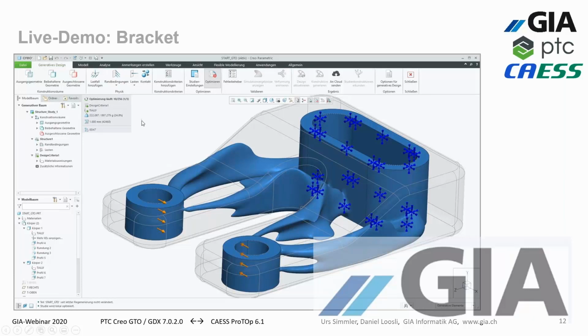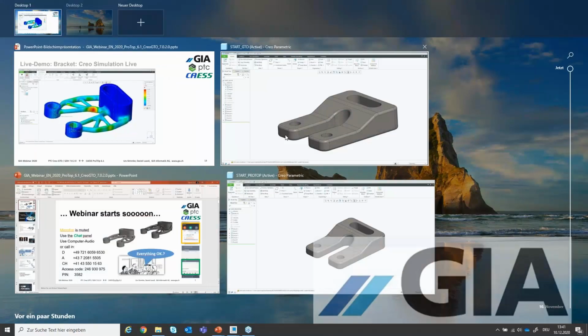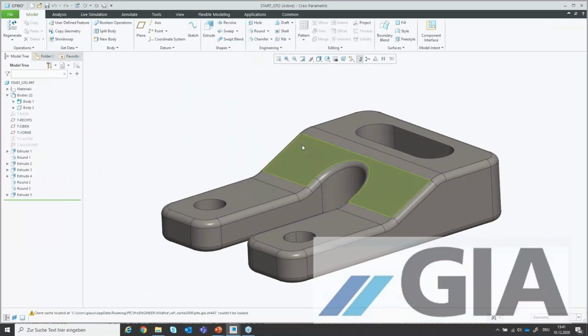So the product GTO is available in 7.0.0, and the GDX, which I can only show with a movie, is available in 7.0.20. We will optimize a product with the help of a design room, with the help of loads and constraints, and at the end we'll also see then a simulation with Creo Simulation Live powered by ANSYS. So let's go for the Creo Parametric environment here.